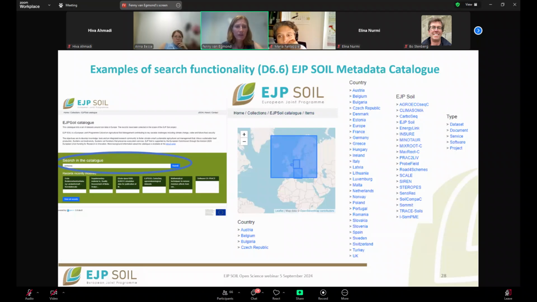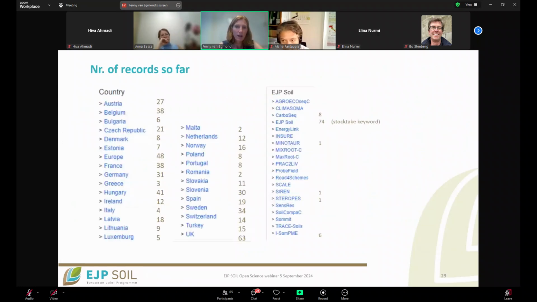So how does it work? The front page is really just a search box with some explanation. And when you type in, in this case, for example, Carbosec, you get an overview of the data sets that pertain to Carbosec. There's a search window, so you see a geographic footprint of where the data sets are. You can search by country, you can search by EJP SOIL projects. So those are filters in that catalog that allow you to find data sets more easily.